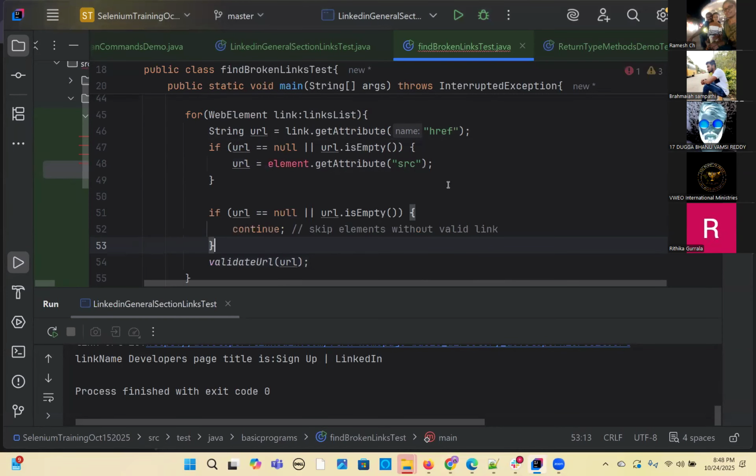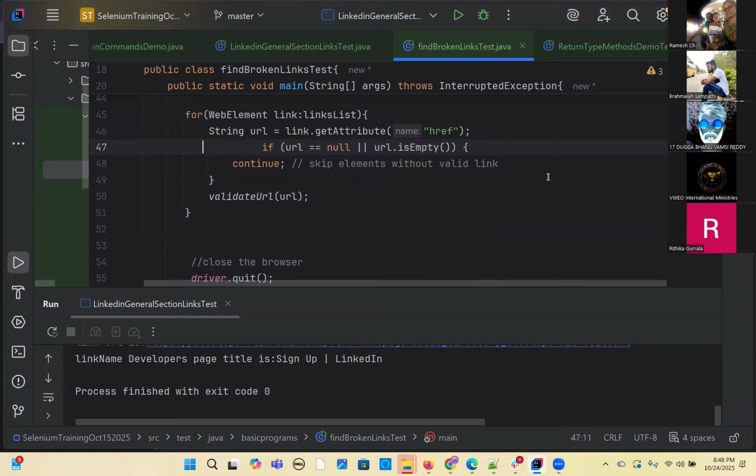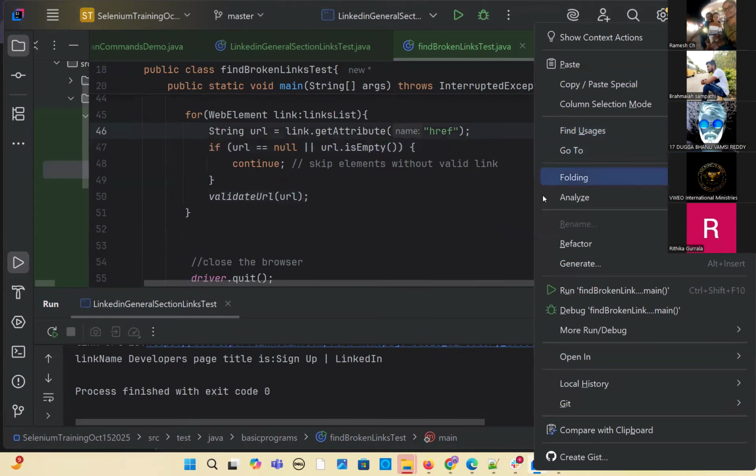Before that validation, you just put that. We already got the URL from getAttribute, so you can remove that. So if URL is null and URL is empty, you can skip it. Otherwise, you validate it. Okay. So this is the logic you need to build. Now execute this, and you will get all the broken links.